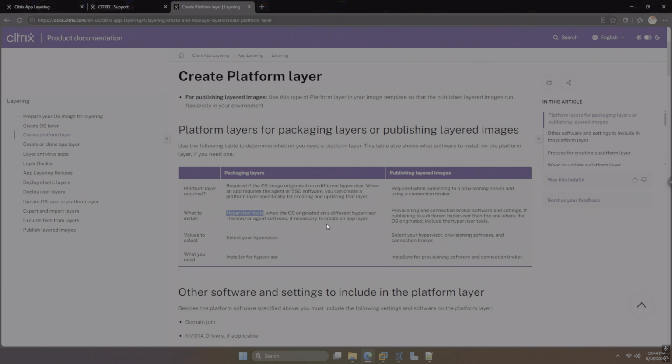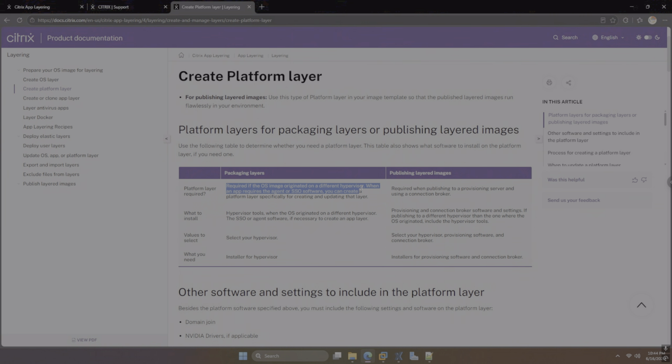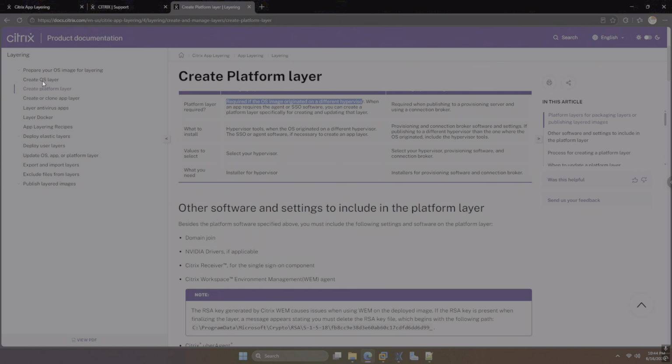Platform layer required. Required if the OS image originated on a different hypervisor. So technically, required if the OS image originated on different hypervisors. So we can probably not use it. We don't need it. So we just need the OS layer and then the app.